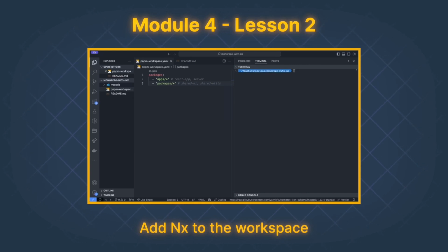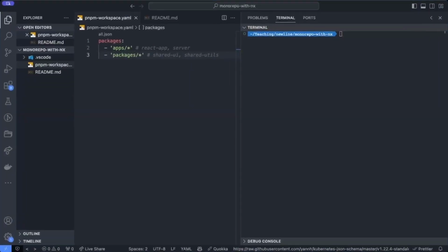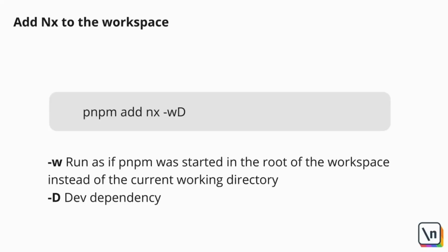Nx can be installed globally, but my preference is to install it as a project dependency. This allows for definition of a specific version, ensuring consistency across various local and remote environments. To add Nx to our workspace, we use the pnpm add command. Here we pass in nx. We use the -w flag to run as if pnpm was started in the root of the workspace instead of the current working directory. And -D is to install Nx as a dev dependency.